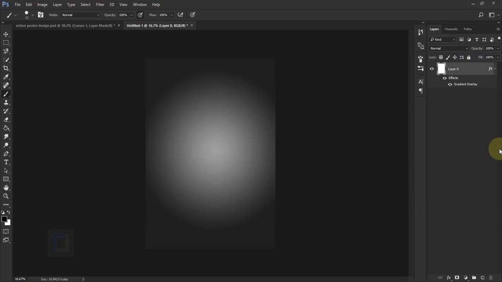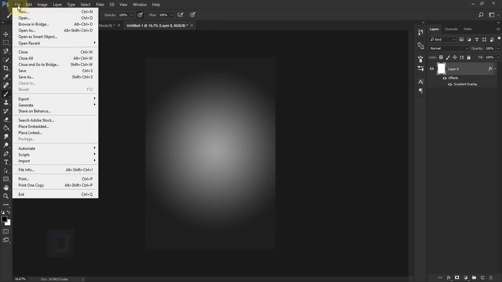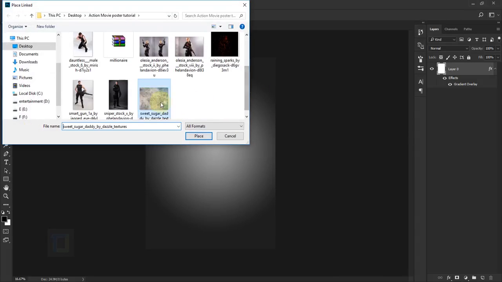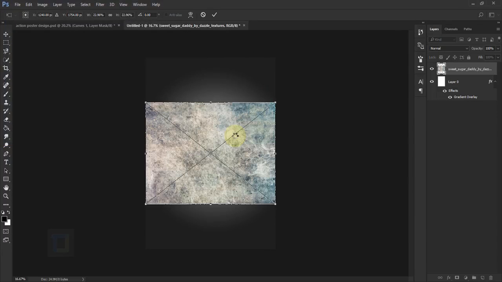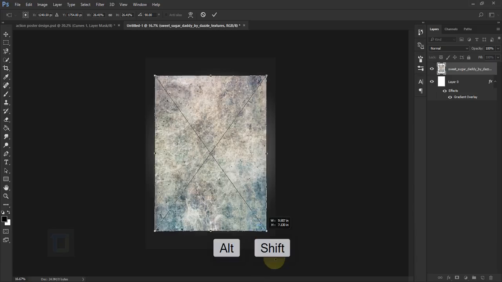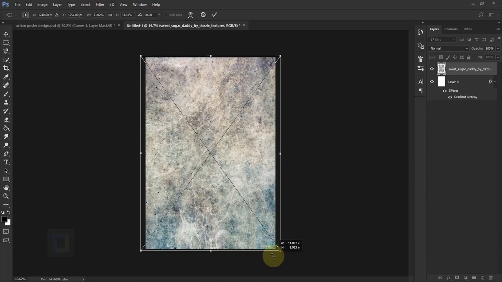Now we will add a texture to the background to make it more rusty. So for that, go to File and select Place Linked, and here go and select this texture that you have downloaded, go and place it. Now before you confirm it, hold your Shift key and rotate it from the angle like this. And after that, hold your Alt and Shift key and drag it from a corner so it will fill up the entire canvas. Then go and confirm it.